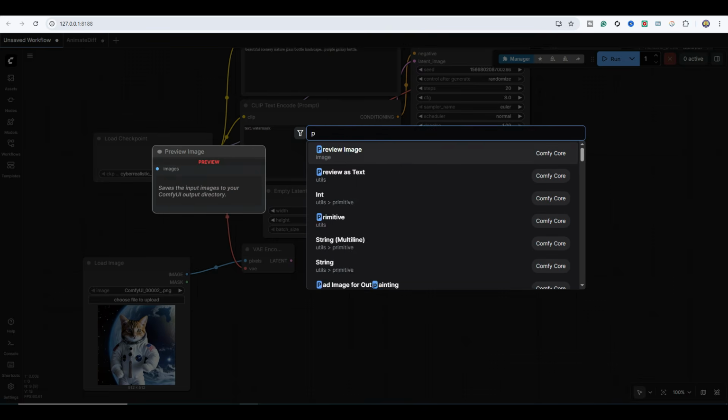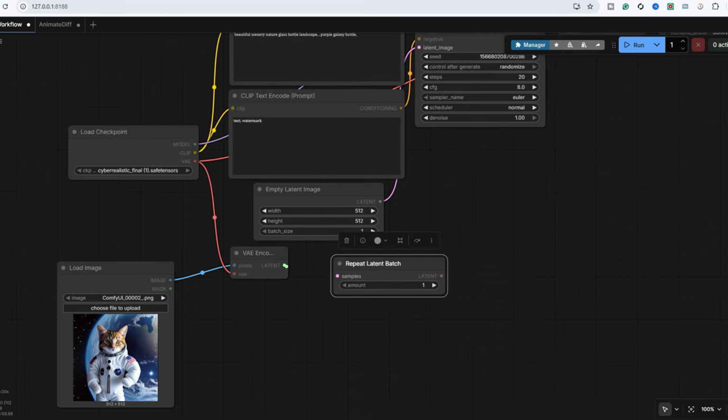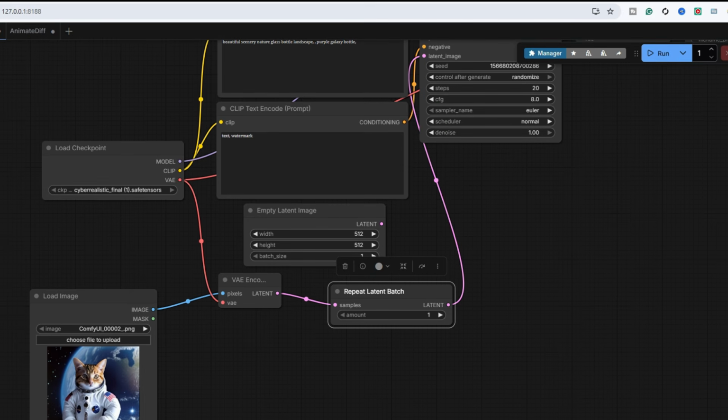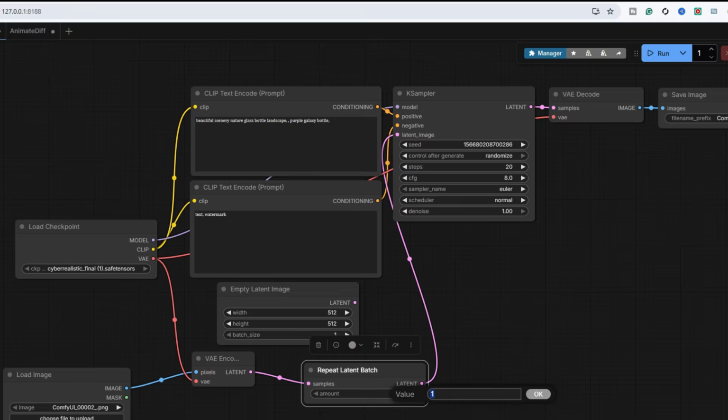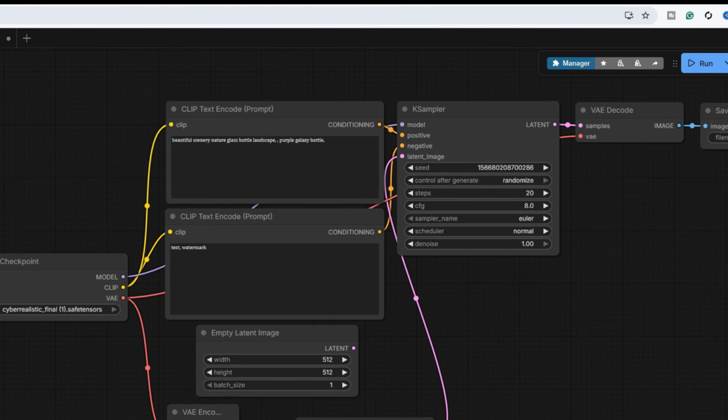Now add the repeat latent batch node and connect the latent output from VAE encode to the samples input. Then connect the latent output to the latent image input of the K-sampler node. Change the amount to 24. This controls the duration of the clip, which is about 3 seconds at 8 frames per second. Keep in mind, longer duration and higher frame rates require more processing power and more generation time.